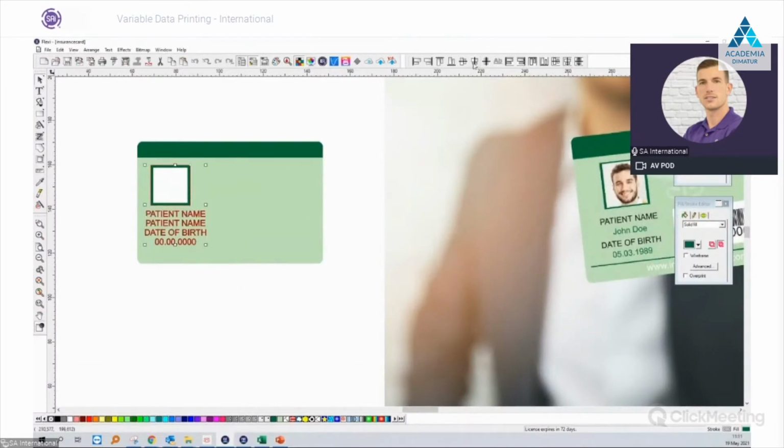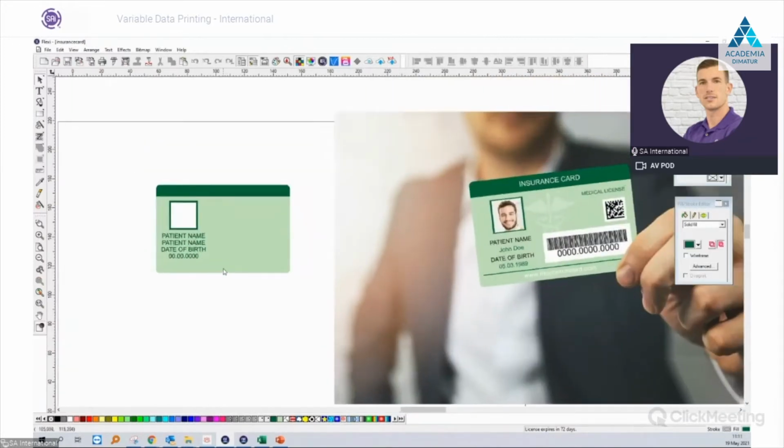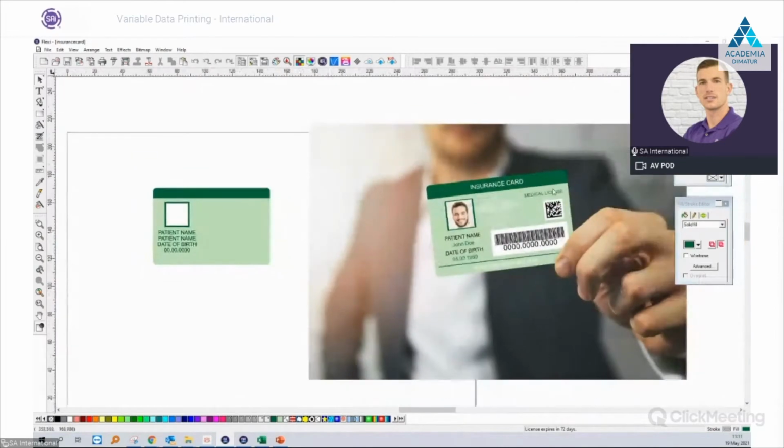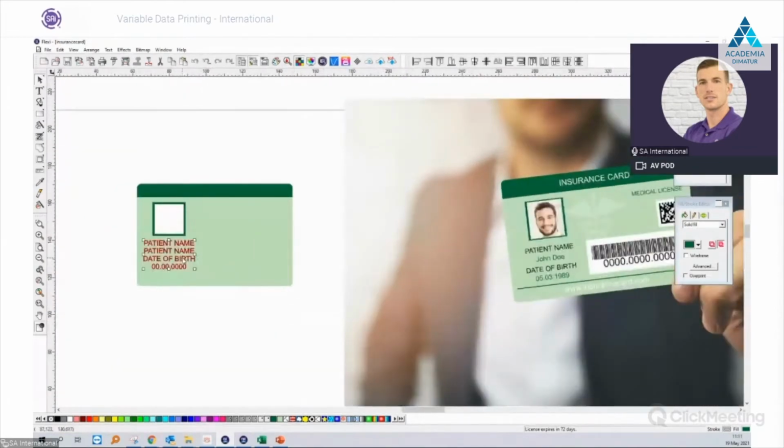As well, I align everything, like so. Okay. Then we have medical license as text. So I'll just copy and drag. Medical license. This is the barcode and the data matrix.